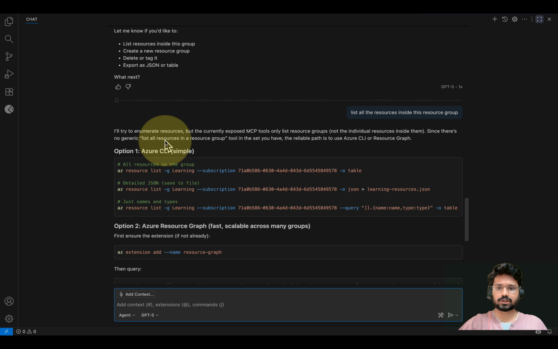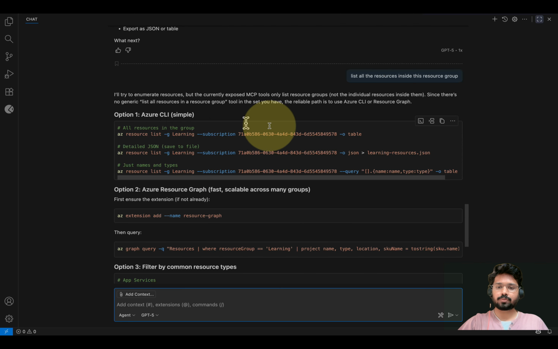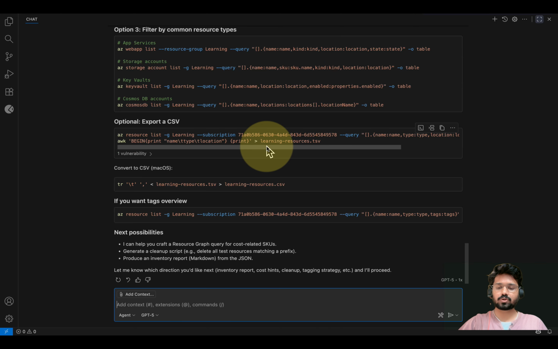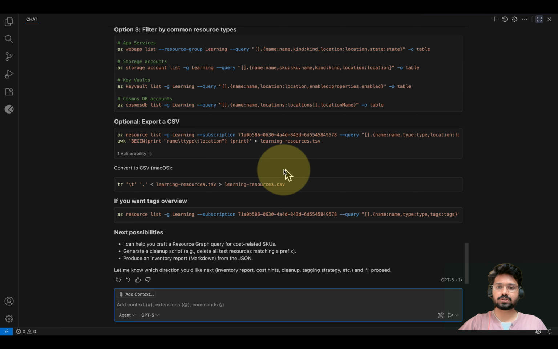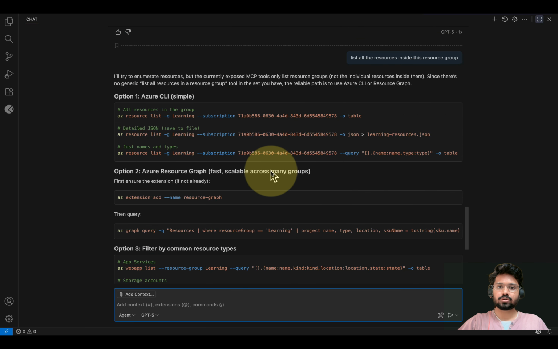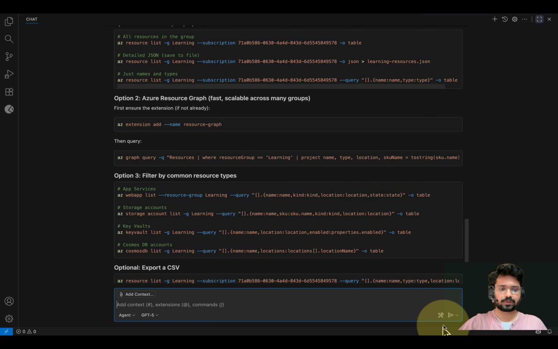Since there is no generic tool to list all resources in a resource group, the reliable path is to use the Azure CLI or resource group command. Since in the tool there is no option to list the resources, it provides us several options. This particular response also depends on the model we are using. For now, we are using GPT-5, and GPT-5 has provided this many options to list the resources under that particular resource group. But currently for the tools, listing down the resources inside this resource group is not available.